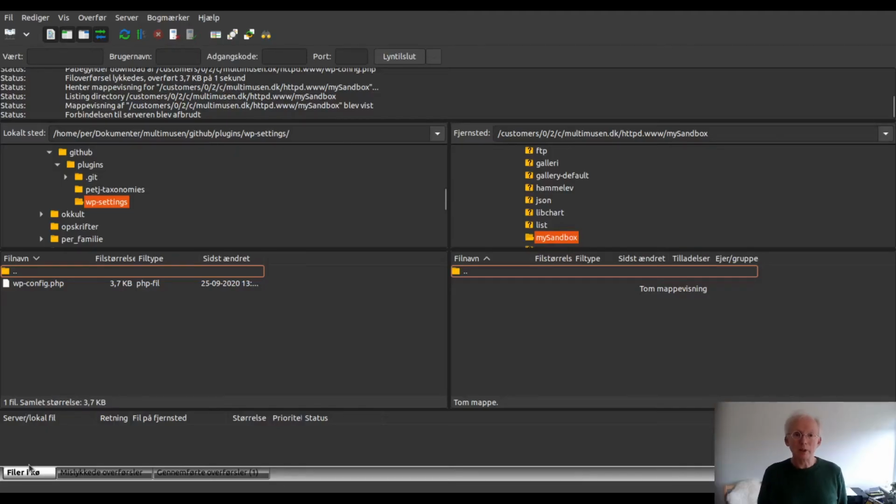Now we can upload our work. Here we have the wp-config.php file, where we have changed one line of code. We want that file to appear in the new installation of WordPress, that is my sandbox here. Make dead sure that you are transferring the file to the correct folder, because if you make an error here, you may accidentally delete your original setup of WordPress, and that would be a shame. However, since there is a new database, it's possible to recreate, but it would be a little bit cumbersome.